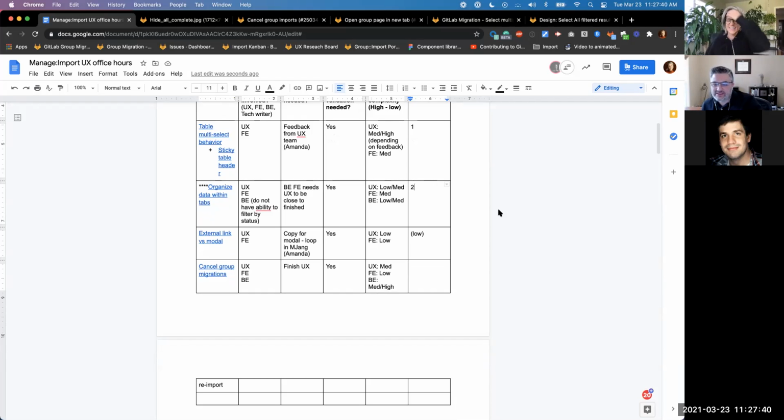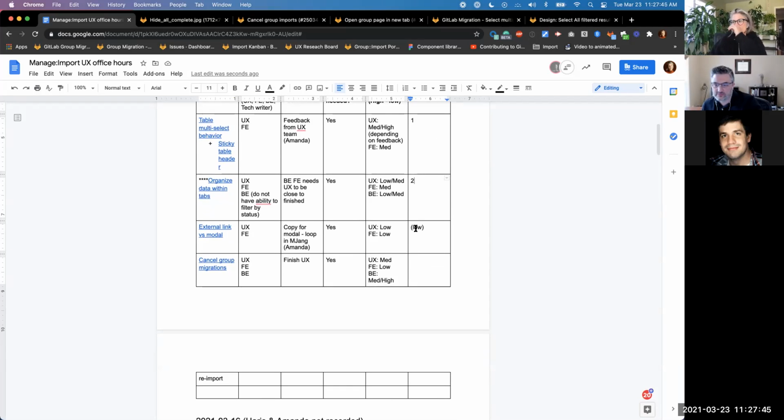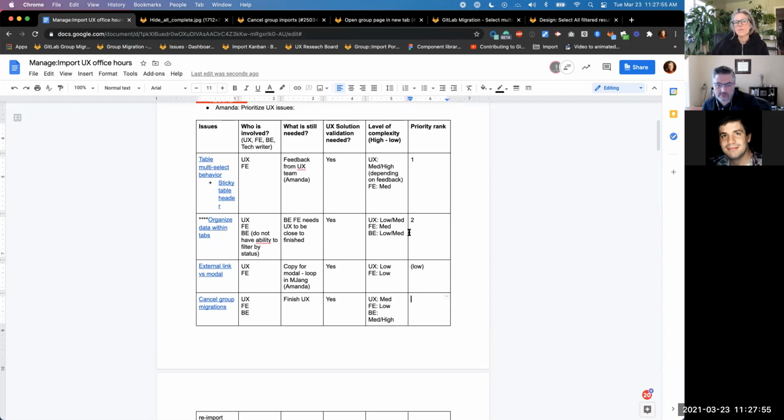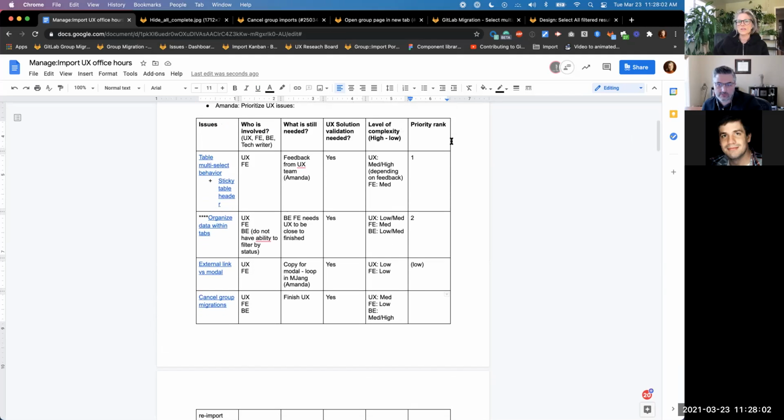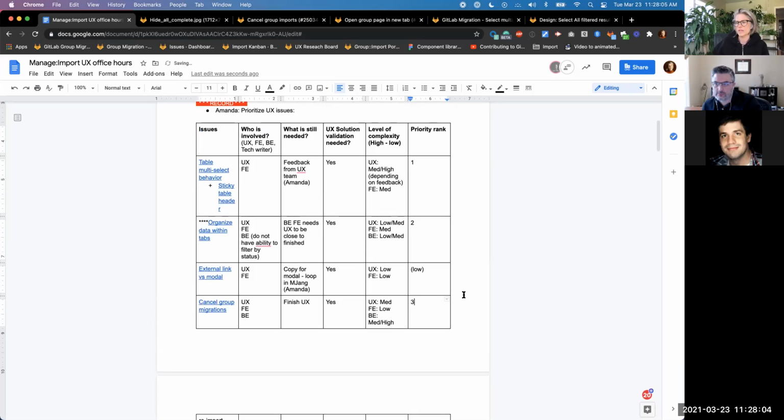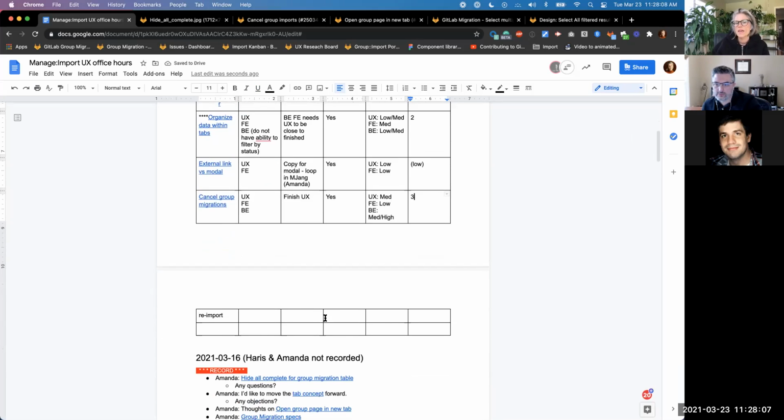Yeah, that makes sense. Okay. Then external link versus modal, I just put that as low. That's a low priority. Cancel group migrations, to me, would be the next priority. So anyone disagrees? And then the re-import, which I'll add the link to this issue, would closely follow that.